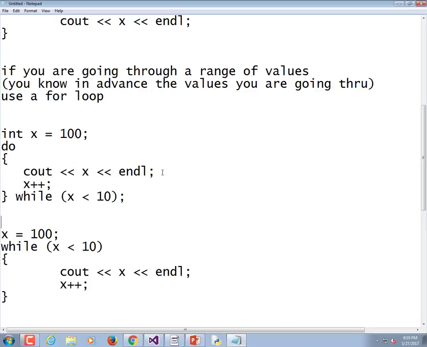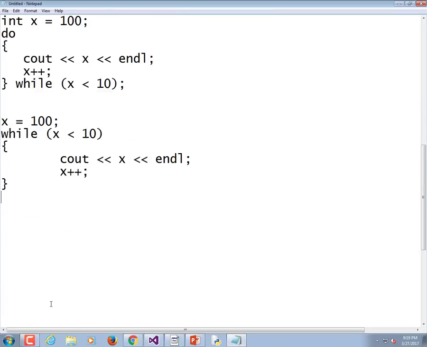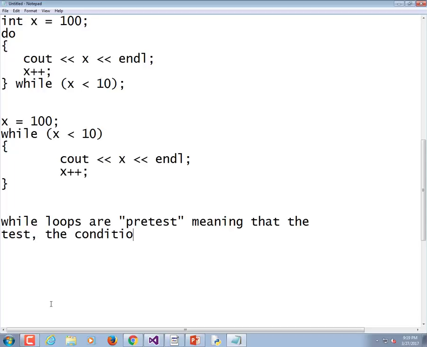This is called a pretest loop. The test happens before the body of the code that's to be performed. So while loops are pretest, meaning that the test, the condition, is checked before the body of the loop. And you know what I mean by body.